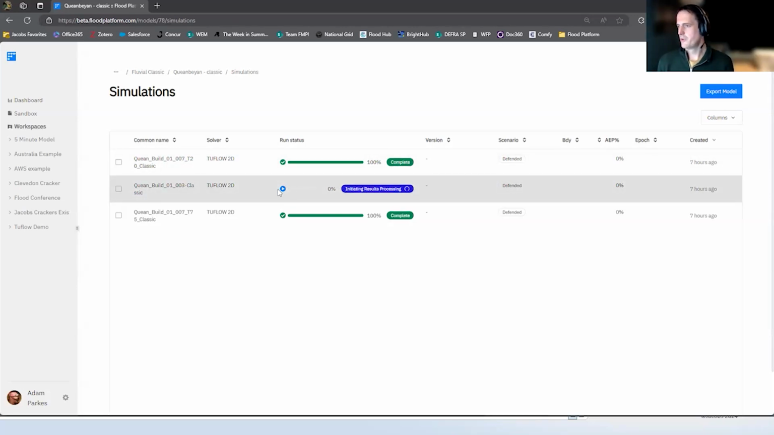So when you upload a model to Flood Platform, not only does it work out what simulations you've got, it also processes the results in a way that you can visualize them in the web browser. It's doing some clever things behind the scenes to break up those big results files so they can be seen.